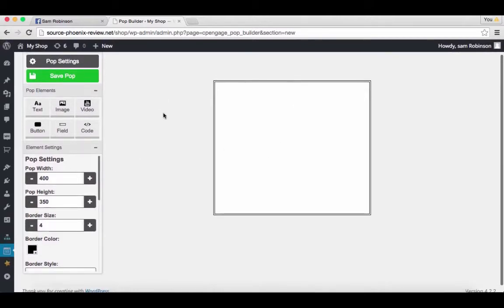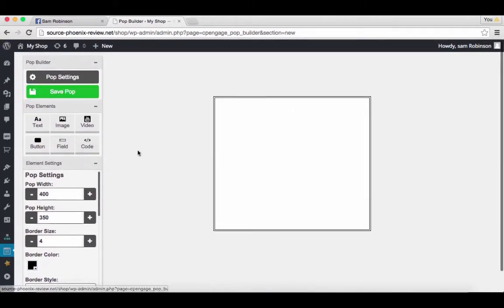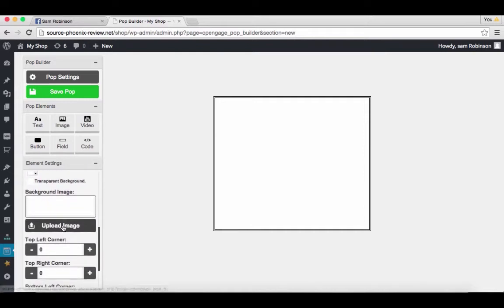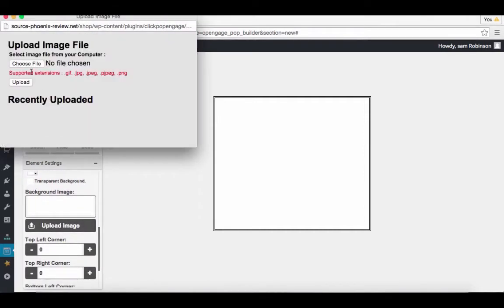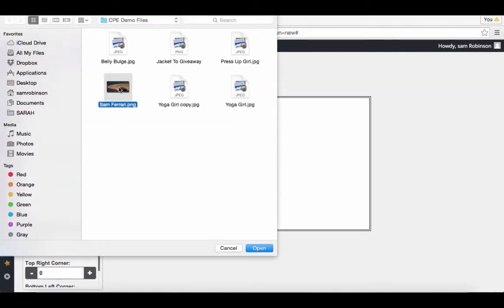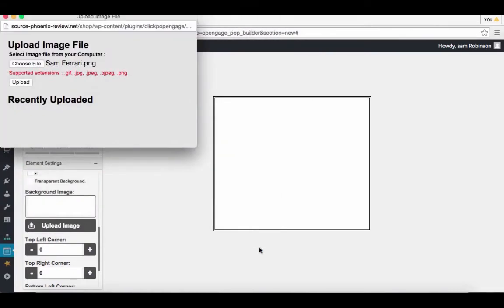So here we are in the pop builder. As you can see, a lot of different things to do. We can add text, images, video, button, fields, and code. What I'm going to start off by doing is I'm going to upload a background image. So I'm going to choose the file, and I'm going to select this one.